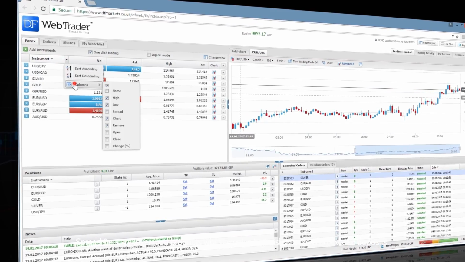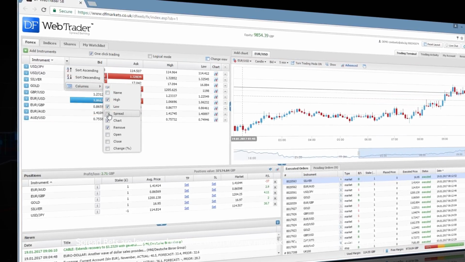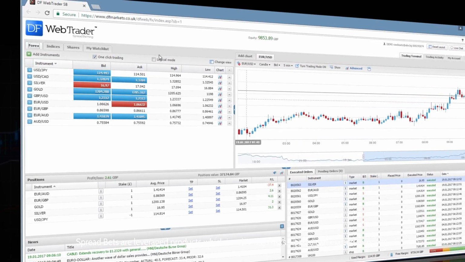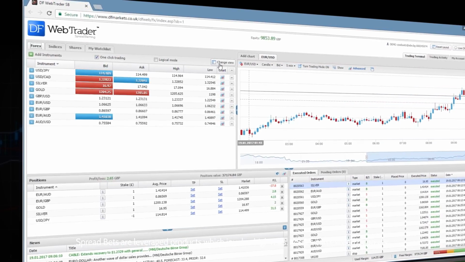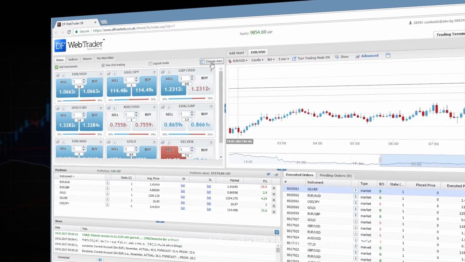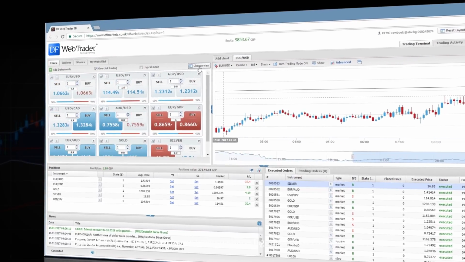Each tab can be customized by adding or removing columns, arranging the quotes in an ascending or descending order, among others. You can also insert additional fields like trend, history, etc. The quotes can be displayed either as numeric values or as tiled price windows.